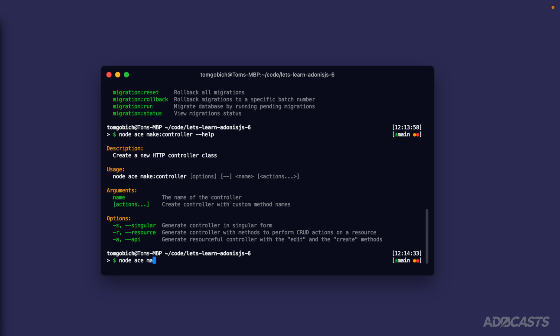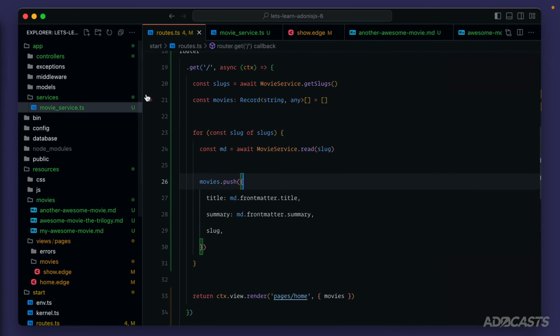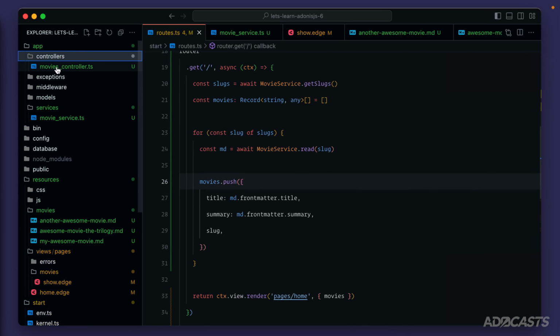So we'll do node ace make controller. We'll call this movies, and then we'll want an index method and a show method on it. So let's go ahead and create this. And now within our app directory, we should be able to find a folder called controllers with a file called movies controller inside of it. So let's jump back into our text editor. And sure enough, there's controllers and there's our movies controller.